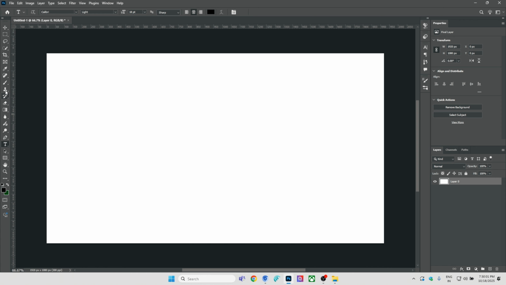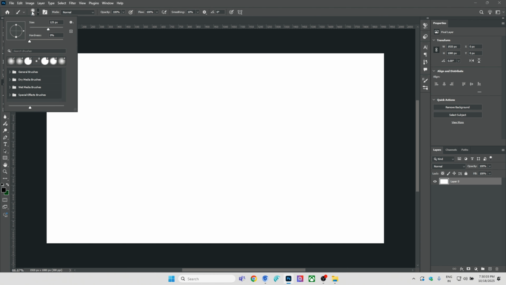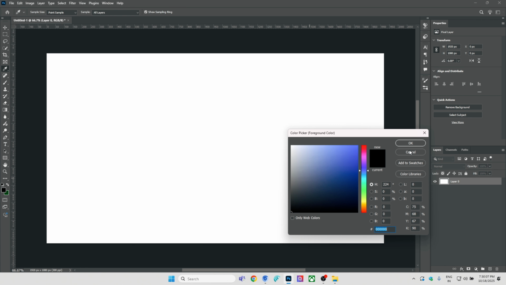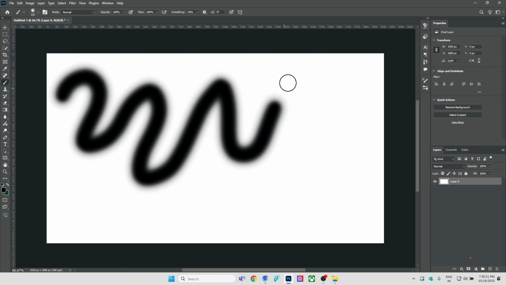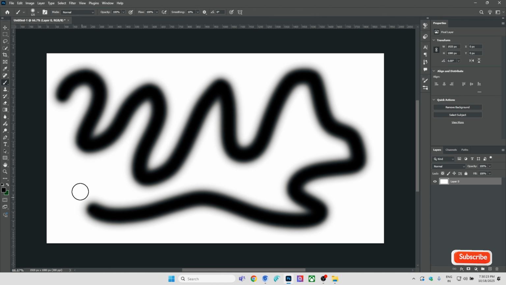Next, head on to the brush tool. The hardness will be 0%. Great. Black color is fine. Now check the brush size. This one looks fine for me. You can draw any pattern whichever you like, so I'm just doing any pattern. It's like this, it's fine.